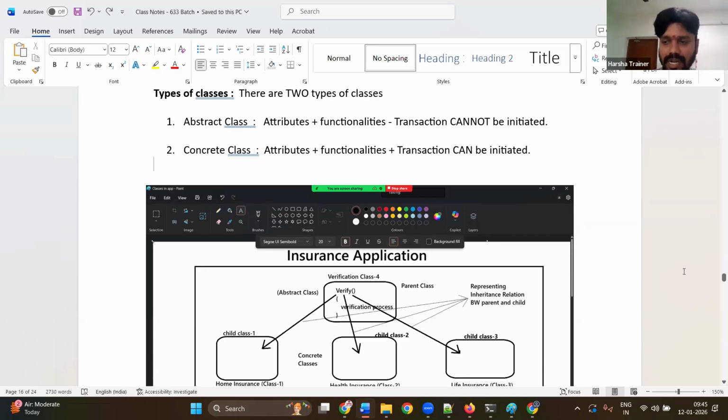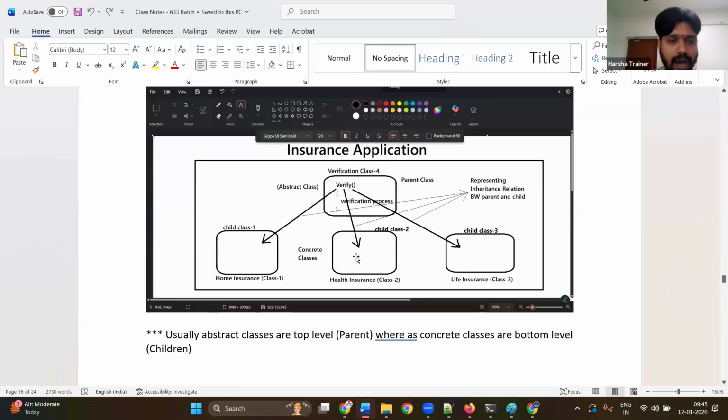Initiated means triggering. Let's take an example of insurance. What are the three insurances we have seen? Home insurance, health insurance, life insurance. Home insurance is a department, health insurance is a department, and life insurance is a department in an organization. Insurance is an application with these three departments in the insurance company. Each department is created as one class.